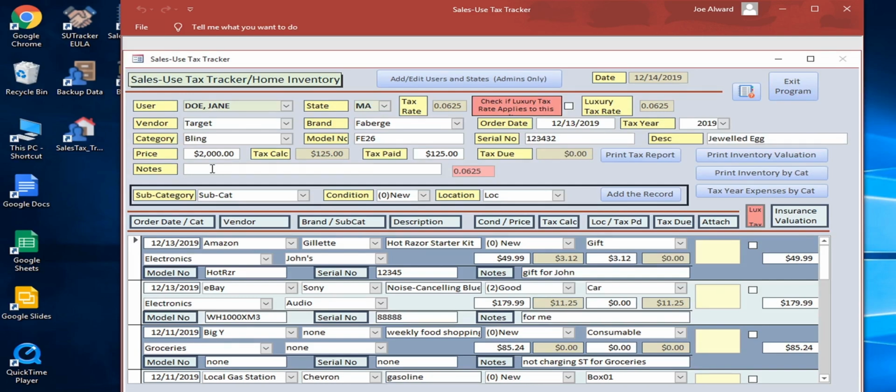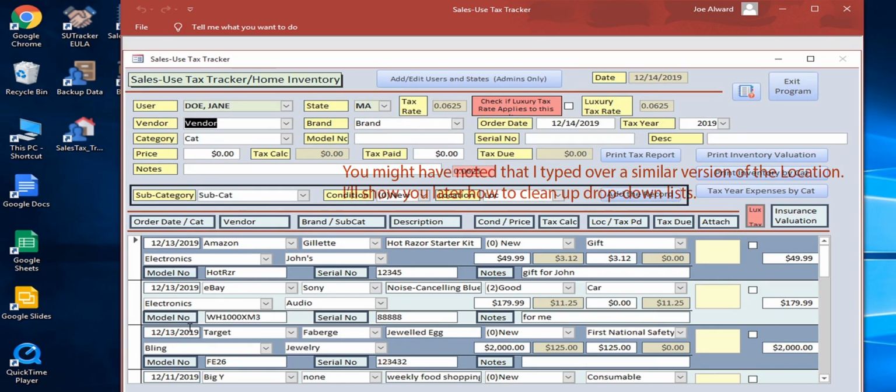Notes. Jane doesn't put any notes. The subcategory is going to be jewelry. Jewelry not currently defined, so we'll add it. Condition is new, and the location is going to be, I want a location of First National Safety Deposit Box, which we'll define, and now we'll add the record. And we see that it has dropped down into third place here on the list of historical transactions.